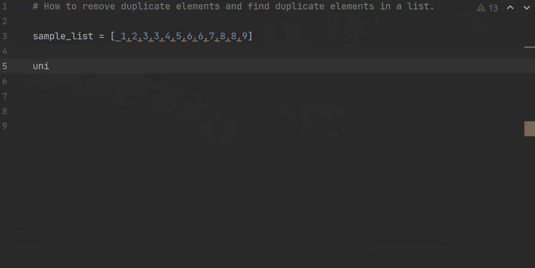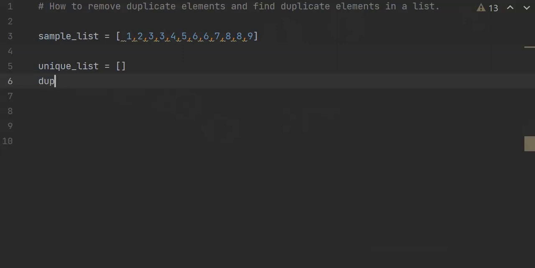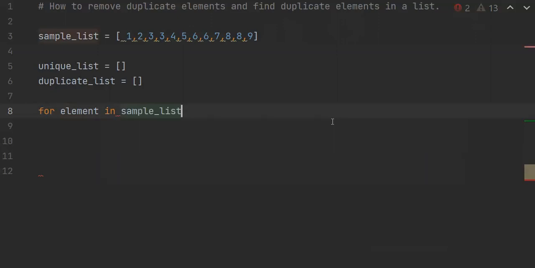First, we will create an empty list which will be a unique list, and also we are going to create a duplicate list that contains the duplicate elements. Now I'm going to create a for loop which will iterate through this sample list. For element in sample list, and now inside this loop I will add an if condition.